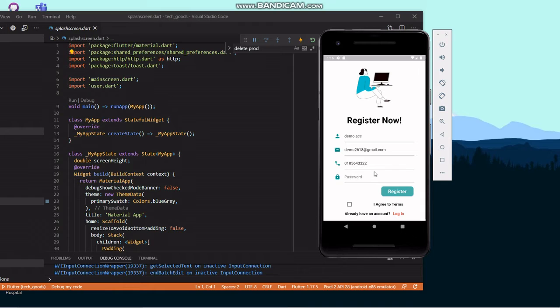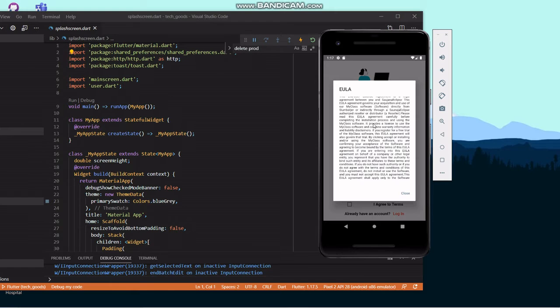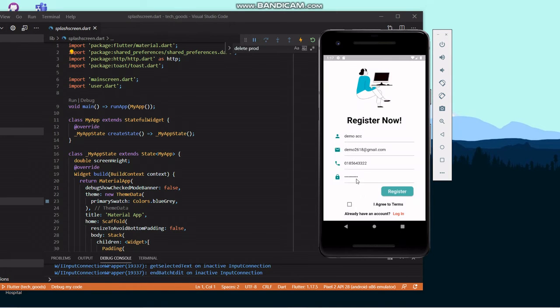Okay, let's say if the user forgets to enter any of the fields and tries to register, it will say that you need to enter your password. So let's enter the password. And down here we also have the terms to use the app. Click on this and then it will show the EULA. And then we also need to check this checkbox in order to be able to register.